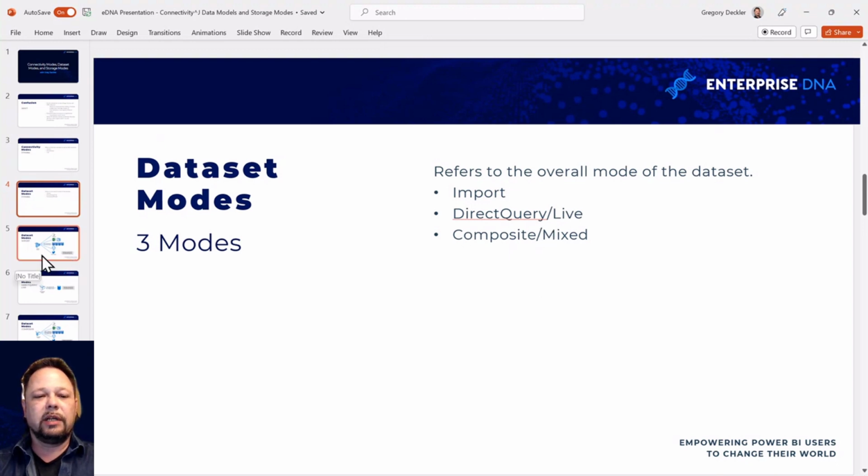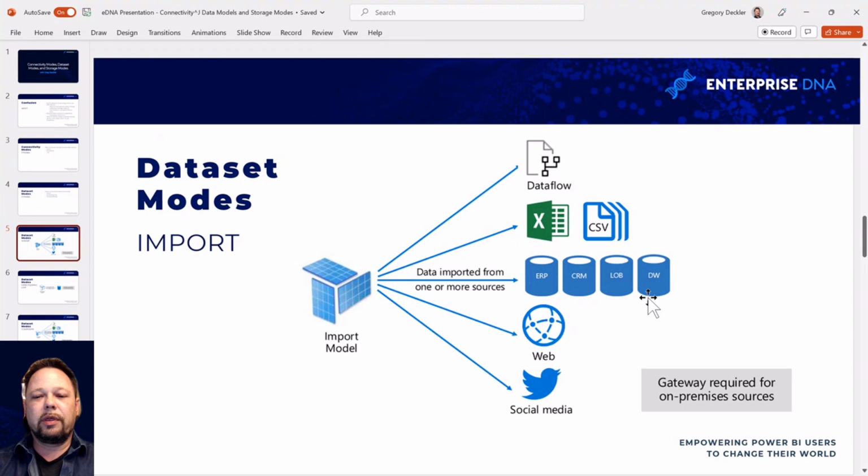Okay, so just a little more information on this. So import, you know, pictures are worth 1,000 words, right? So you're importing data and you import it into your model. That's import mode. It can come from various different sources.